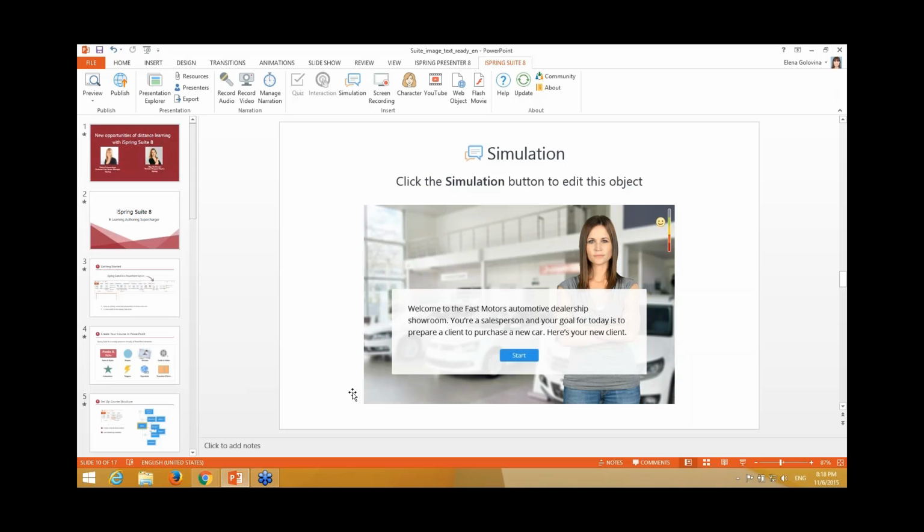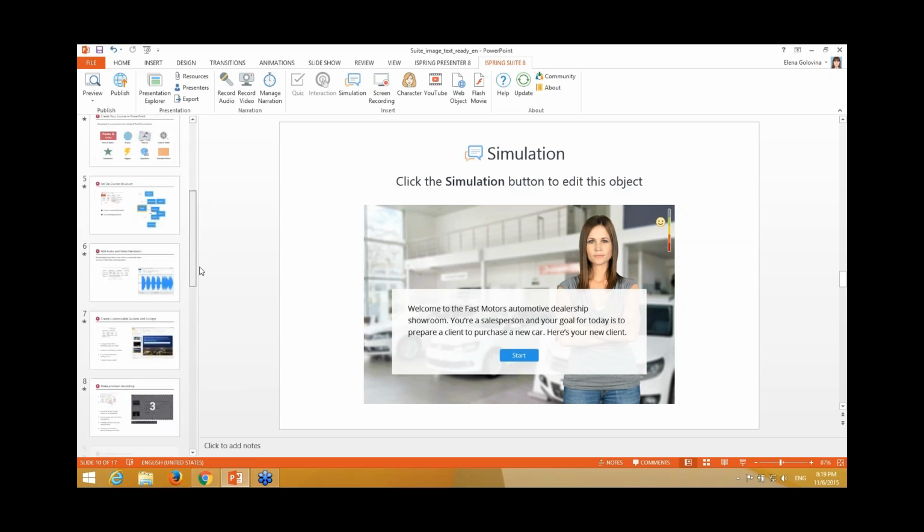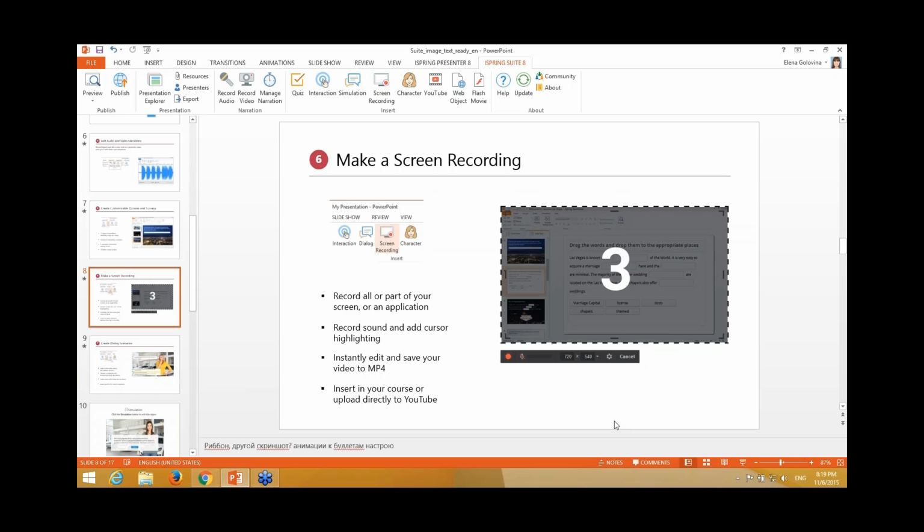So let's now have a look at the new screen recording tool, which was also introduced in this new version 8.0. This is a basic frame recorder, which allows you to capture your screen or part of your screen or any application on your desktop. You can also record sound. You can capture system sounds, capture any application, and also record your microphone. Also, you can highlight your cursor and save the whole recording to MP4 format.